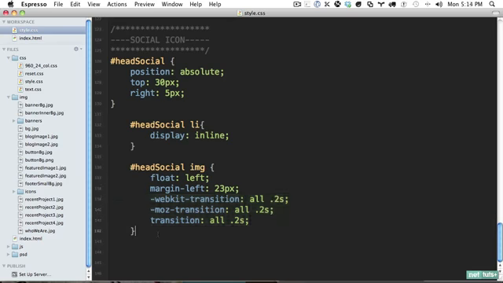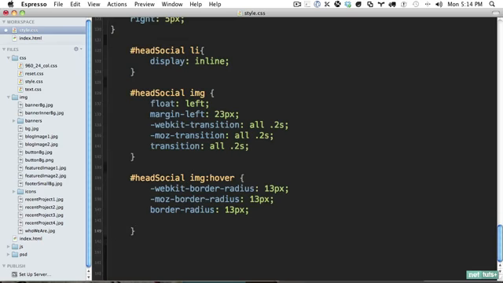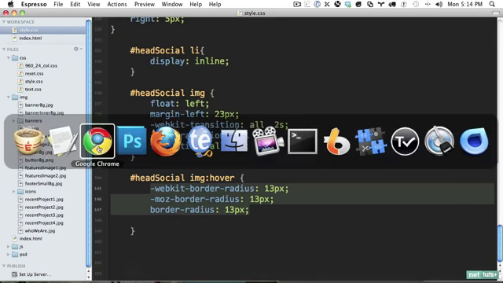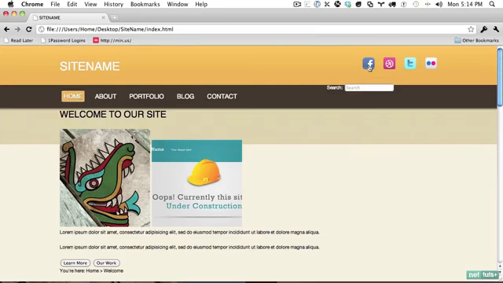The transition will be applied when we hover over the image. So when you hover over an image, we're going to apply a high border radius, and this is going to make them into like circles. So let's save that and come into Chrome, and when I hover over that, you'll see that they turn into little circles. Pretty neat. Cool.